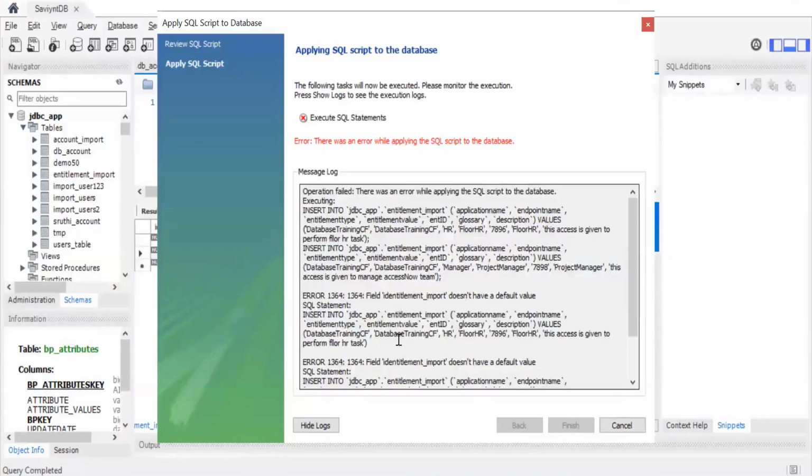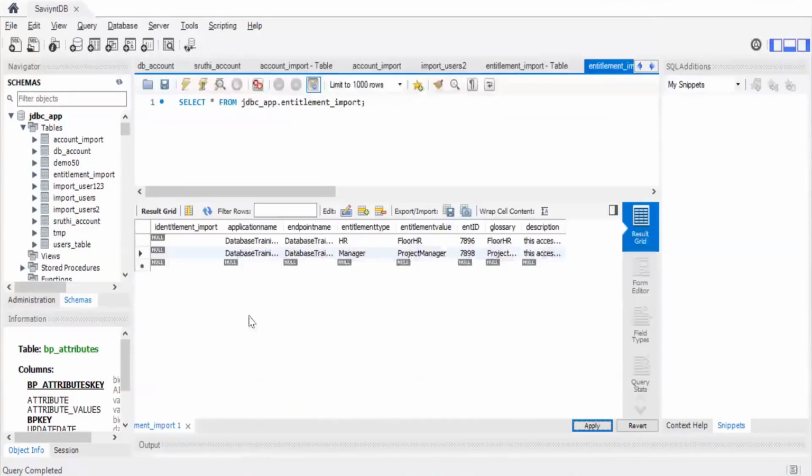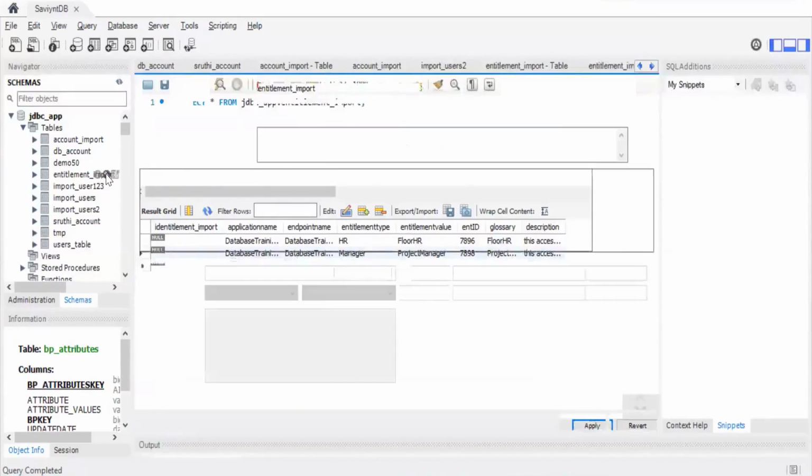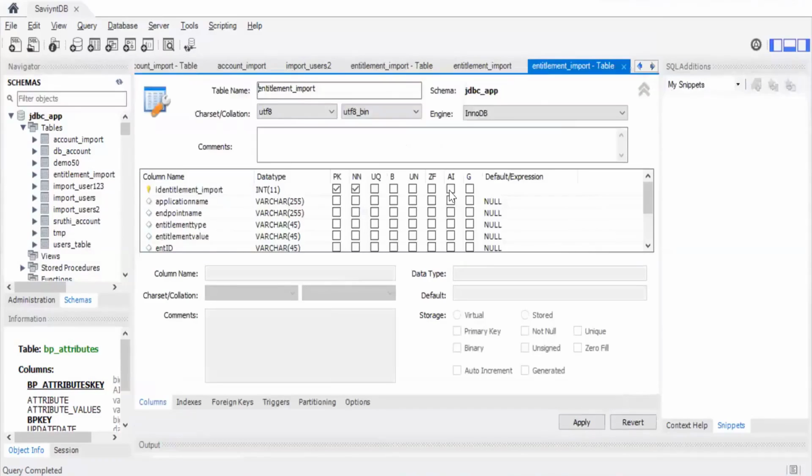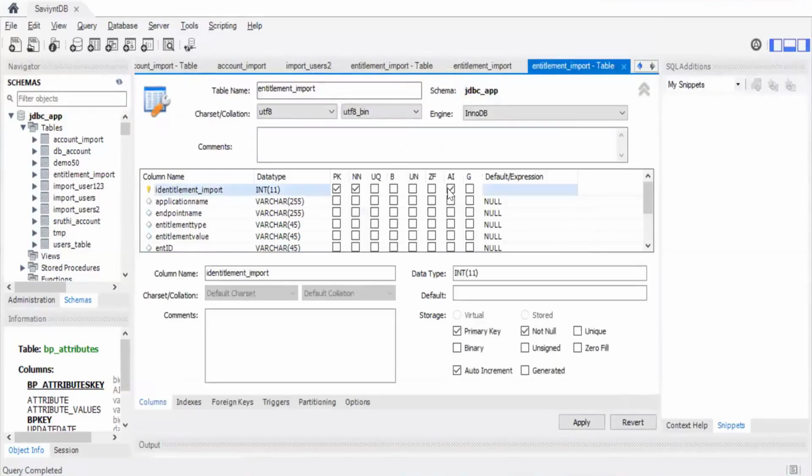What is there? Okay, I didn't keep auto increment. I believe that is why it is throwing an error. Identity import, right? So I should go to here. This would be auto increment.